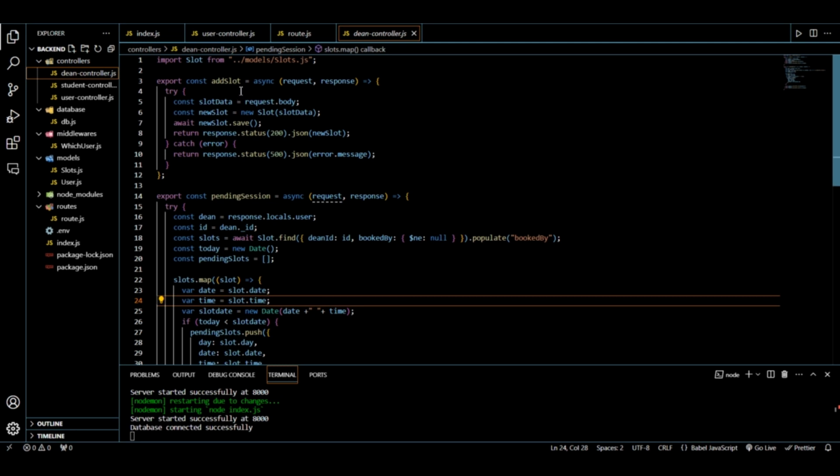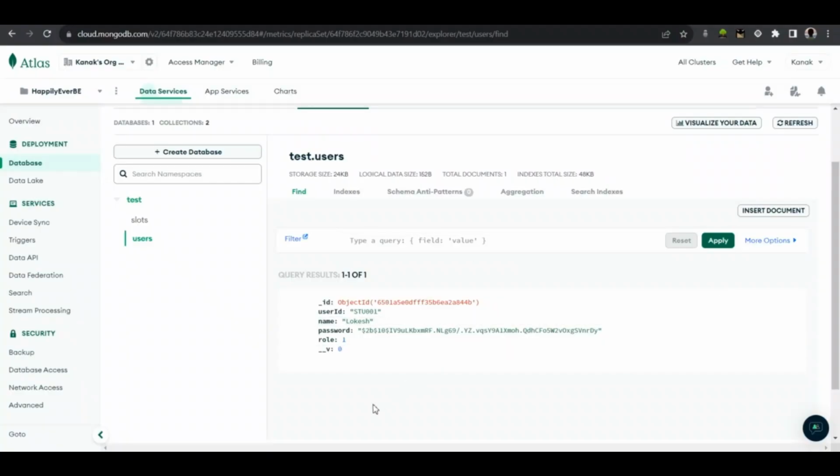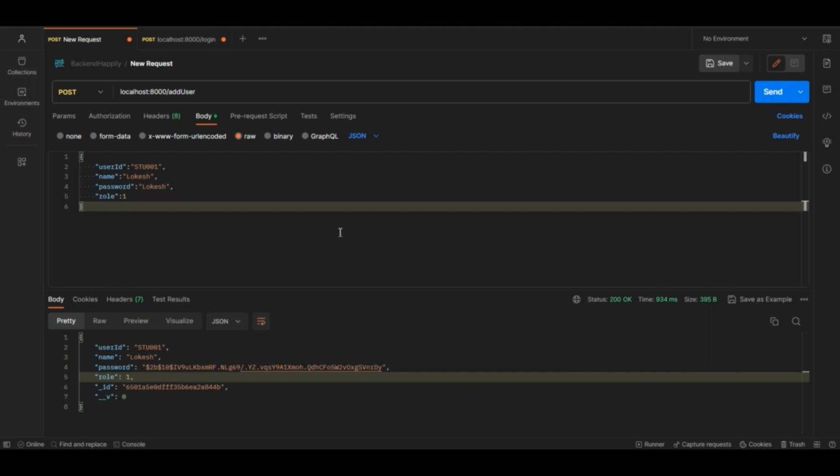So for add slot, first we will store the data of the slot in this slot data variable. Then we will create a new slot and save that slot in our database. In case of any error, the error message will be sent in response. Let us now create another user as Dean and add some slots. We are viewing our collections, and you can see that in the user documents, we have only one user right now, which is Lokesh. We are inside Postman now, and let us add the details for our Dean.